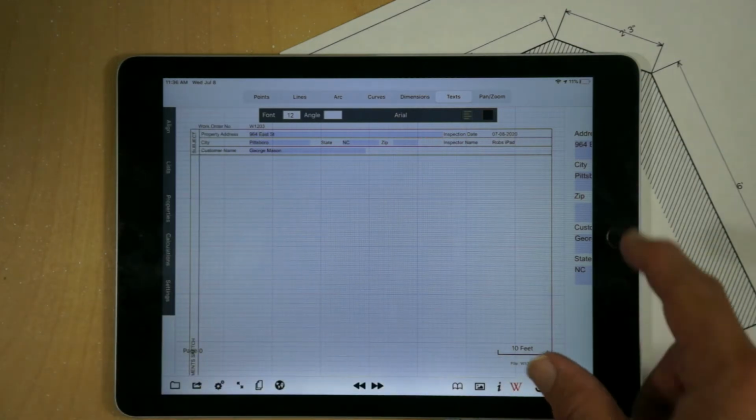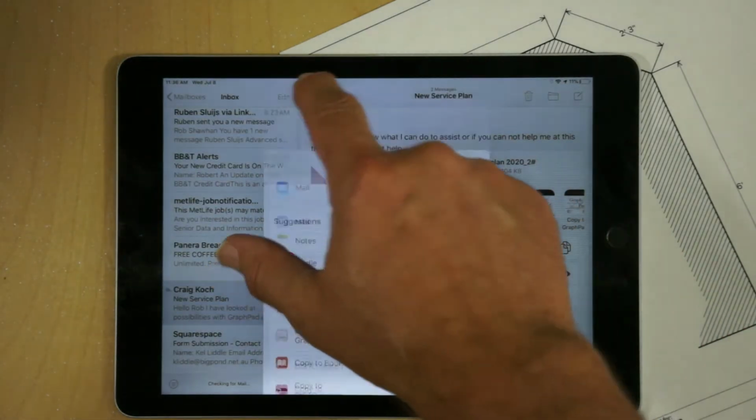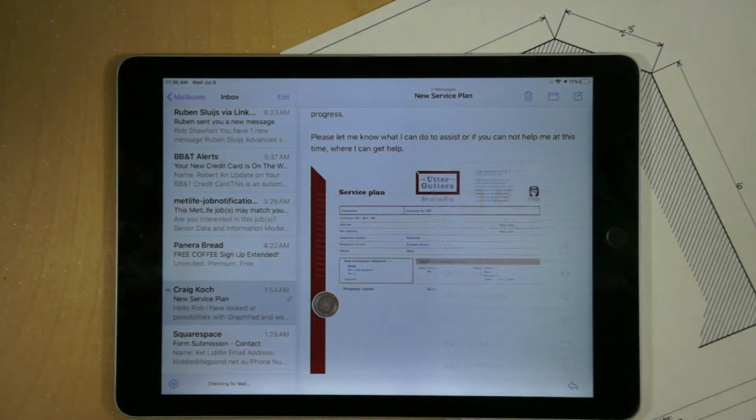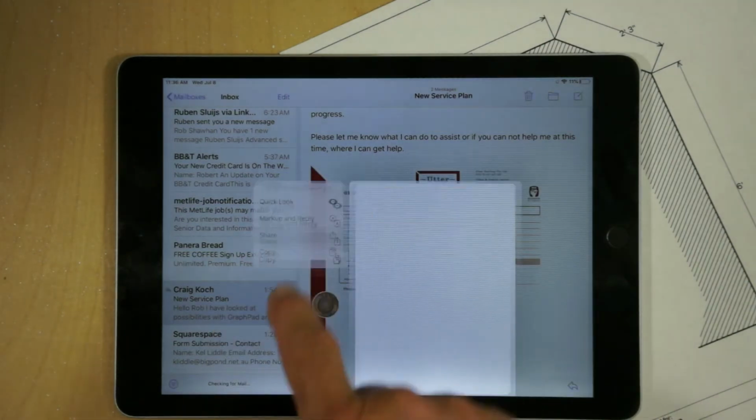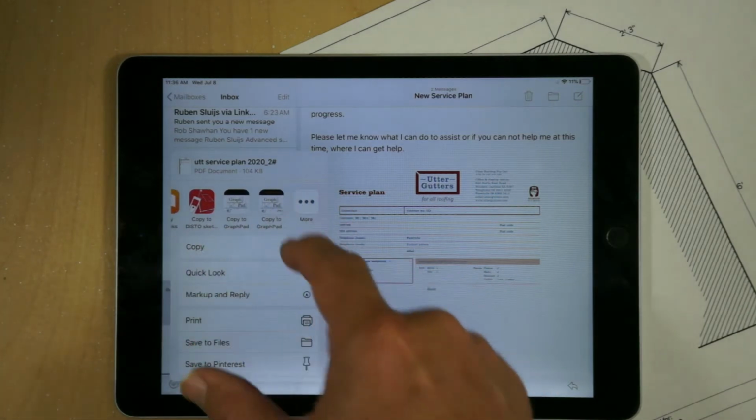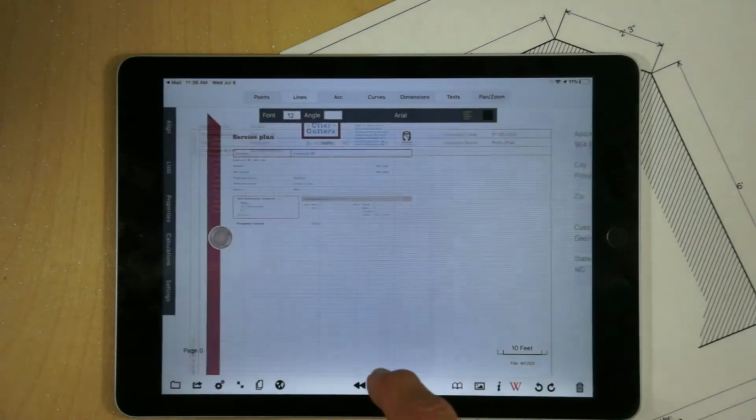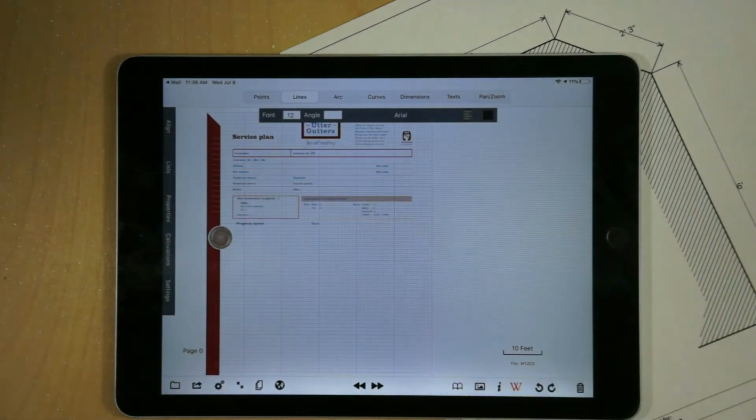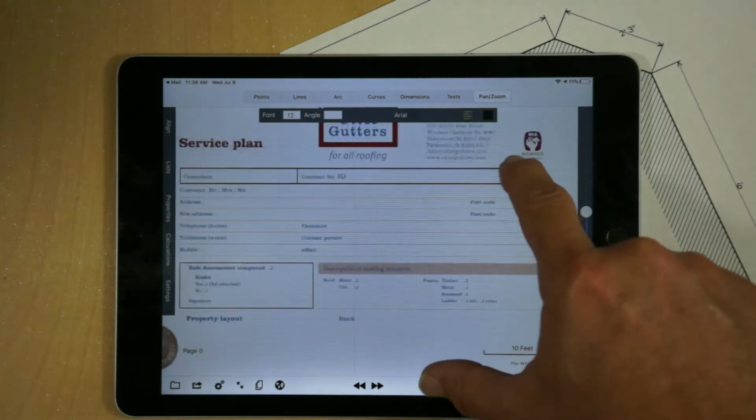So if we go to the mail that he sent me, this is the PDF he sent me. If you press on it, you'll see this share button. And if you go to share, you'll see the list of icons. Now I want to copy this to the newest version of GraphPad, which I'm working with. And so what will happen is it will import that PDF file for you to work with. And so we're going to zoom in.